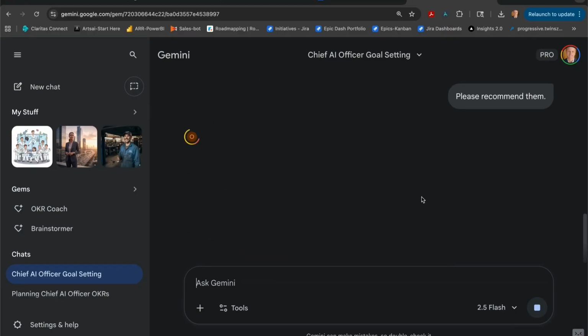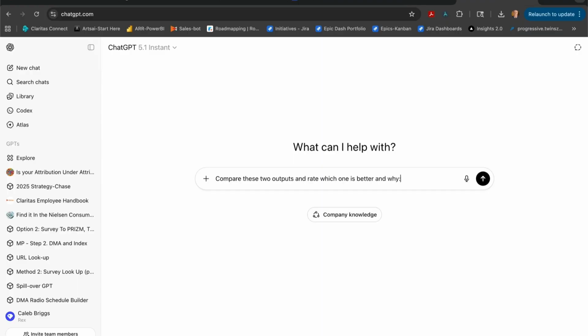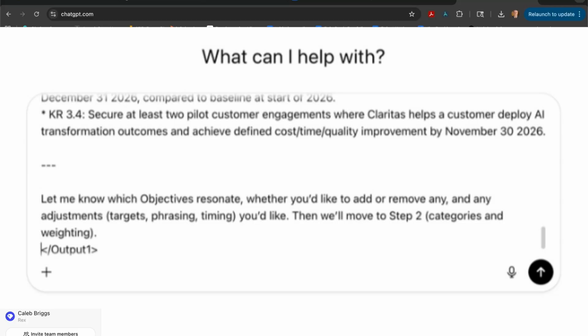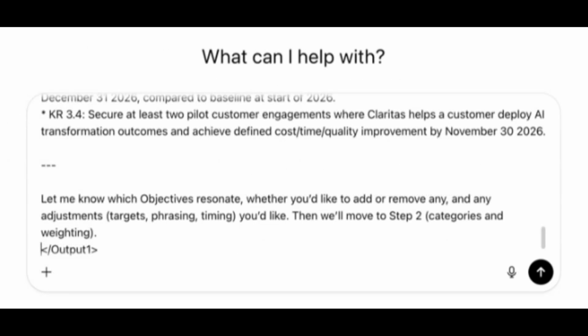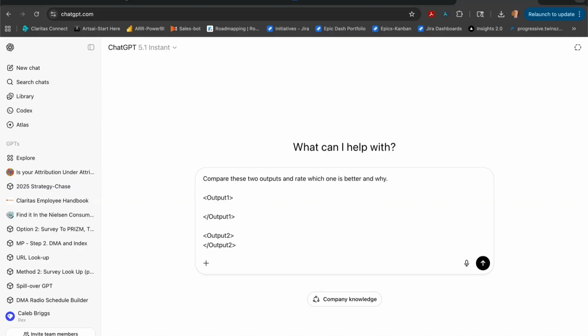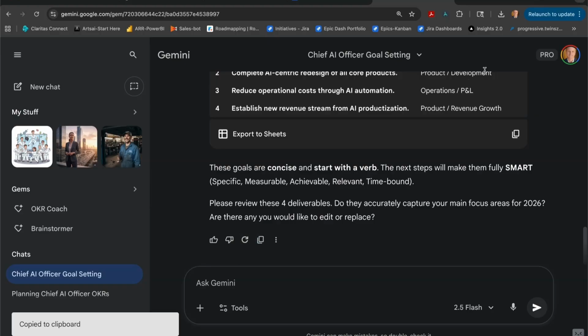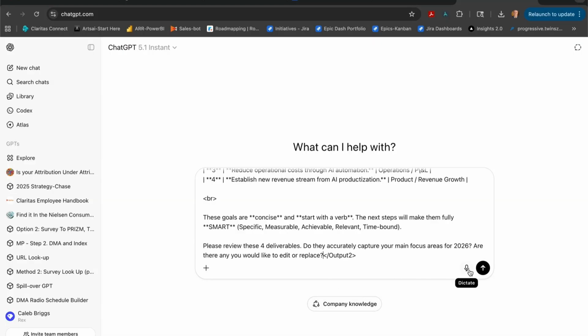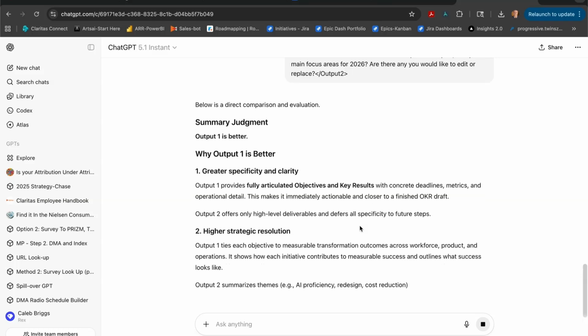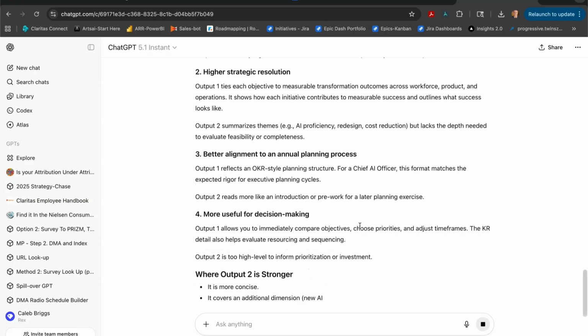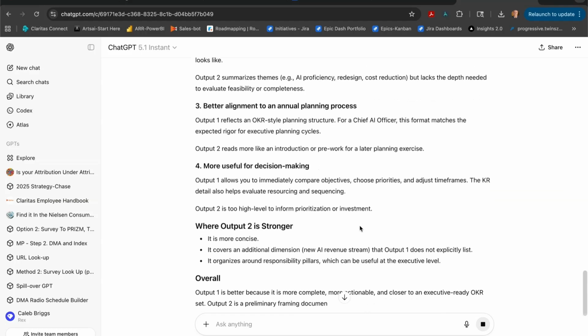You can compare the output side by side using either Gemini or ChatGPT. I'll use the tags here, copy the output, paste it between our output tags. Now your results may vary, and you should read your own, not just trust the ChatGPT or Gemini, whichever one you have, and do the analysis or evaluation.